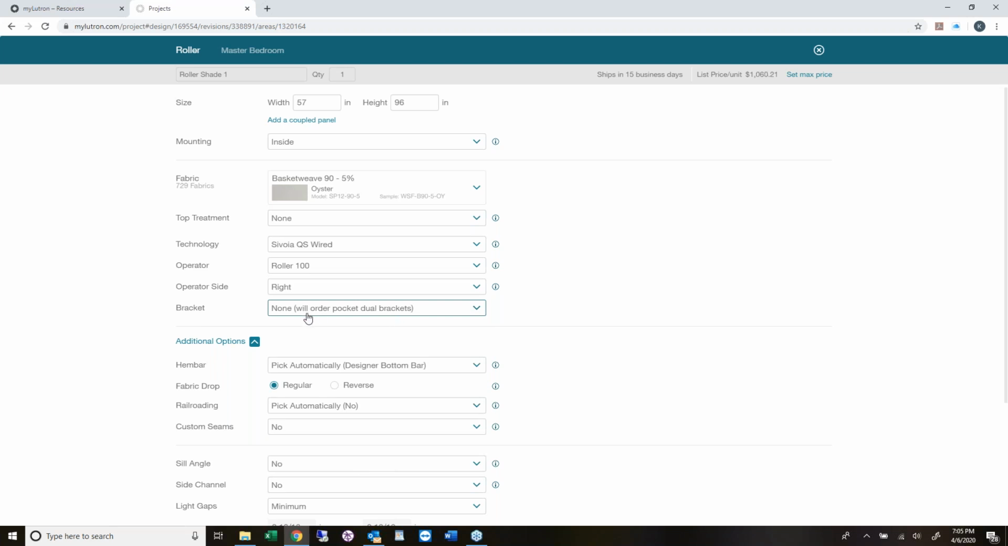As soon as I select this choice with this particular shade, this is telling Lutron to put the appropriate sub brackets on that roller shade. So it will come with these sub brackets that will hook into the dual brackets automatically when I select this choice. But again, I had to make my top treatment none. So I will have to order my pocket separately. So the lesson we had in the previous room will come in handy here.